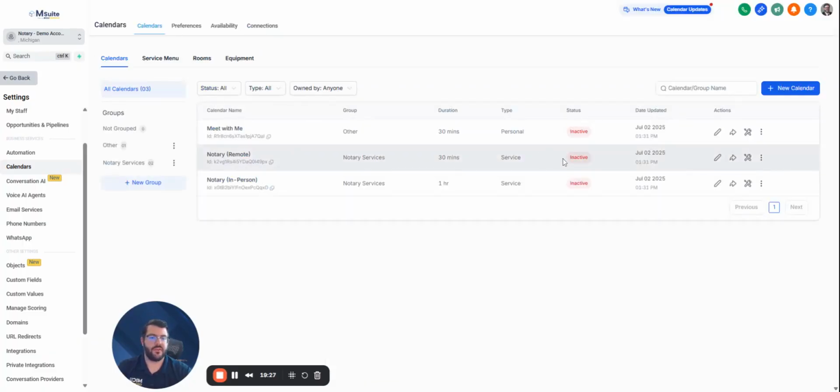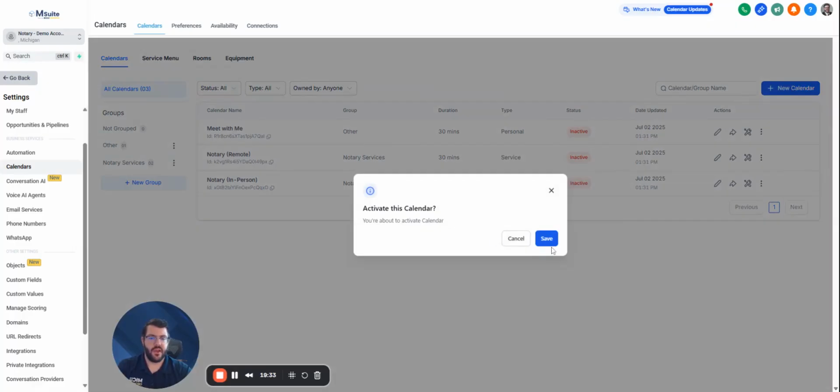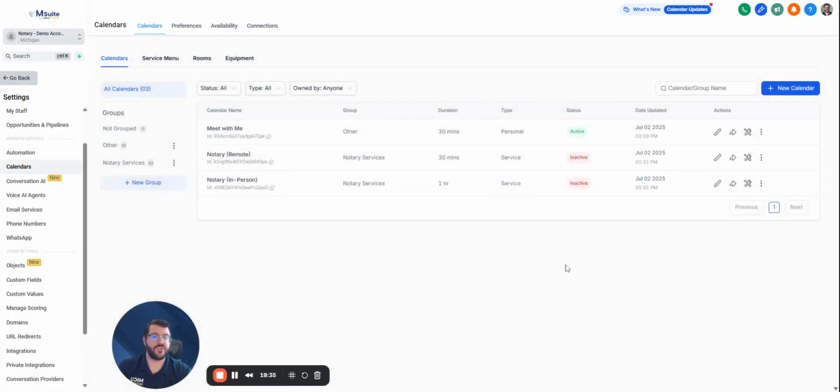We'll go back out to our calendar list. We'll hit more options, and we're going to hit activate calendar. What this is going to do is turn it on. We can now use this link so that people can meet with us. Now we can see this is the 30-minute. It's personal, which means it's going to look at your calendar.